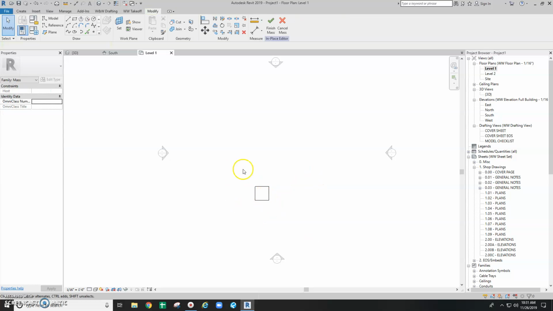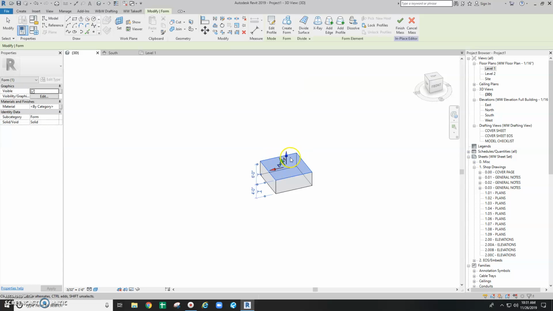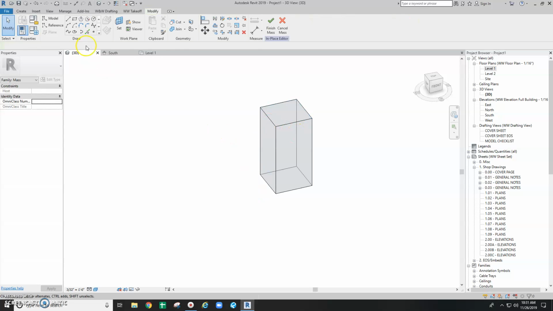After you make your column's profile, you need to extrude it in 3D. You want to hit create form. You can either use the blue arrow and drag it, or you can click on the number and manually input it. For the sake of this exercise, let's just use 20 feet.